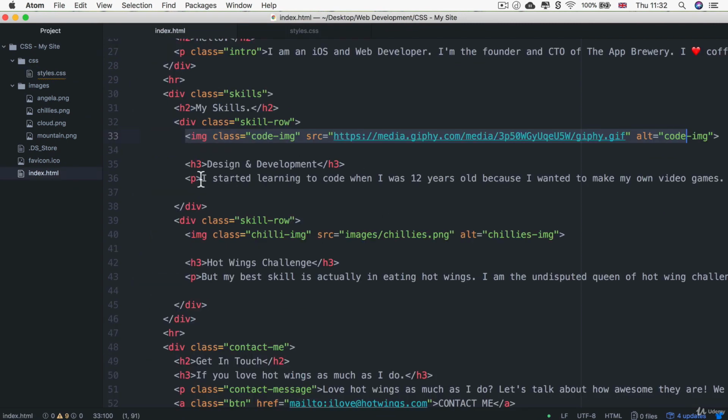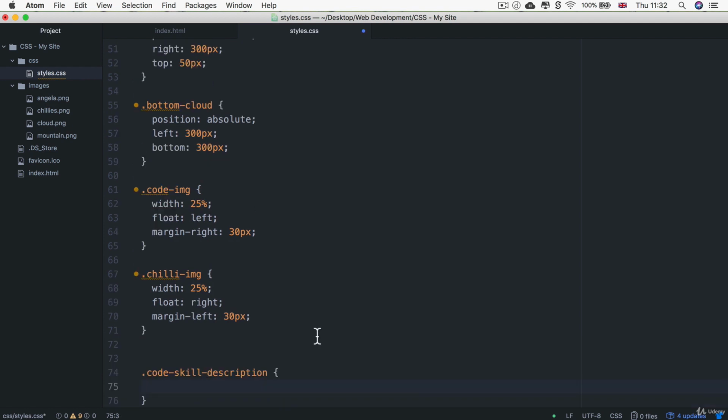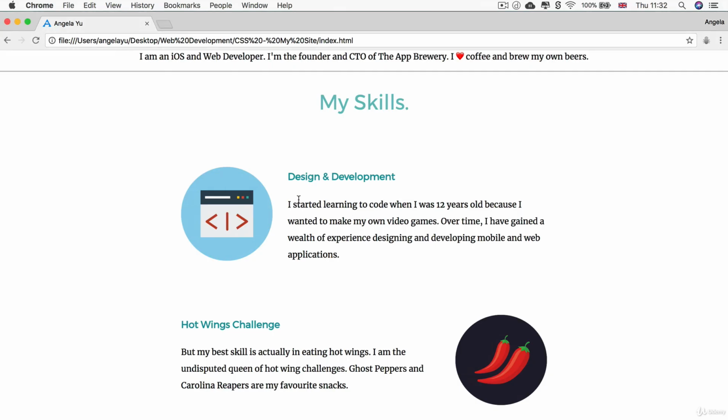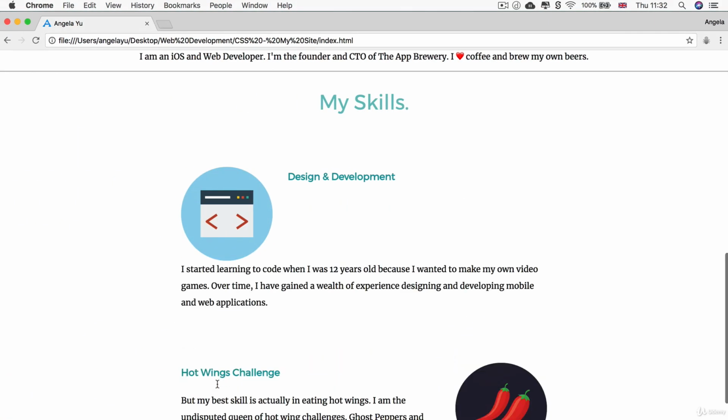So if I target the paragraph here, let's give it a class, let's call it maybe code skill description, and I'm just going to copy and paste it down here. And if I use the clear property to clear its left side, then that prevents it from wrapping anything on the left. So let's go ahead and try that. Clear left, hit save, refresh. You can see that that paragraph is now pushed to below the image, which is floating. But that heading, that H3, is still wrapping around the image that's floated to the left.